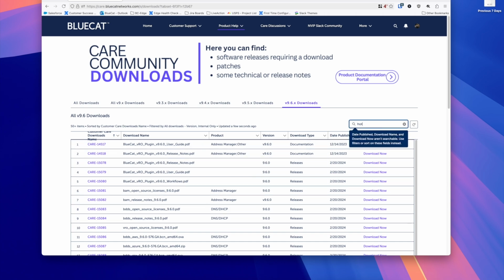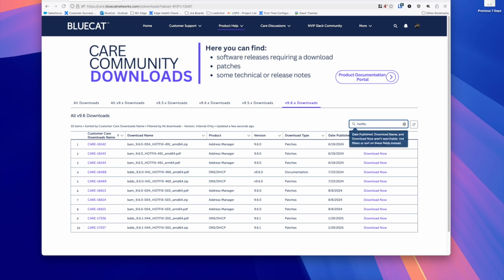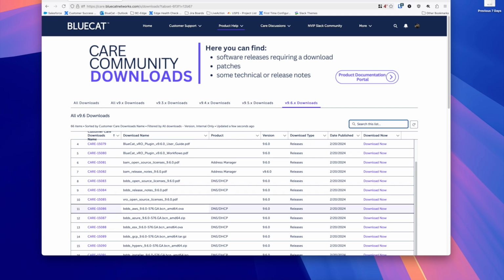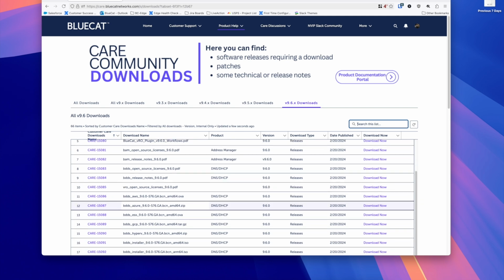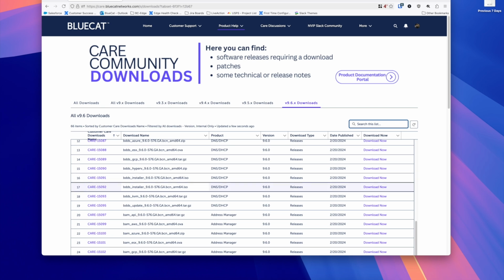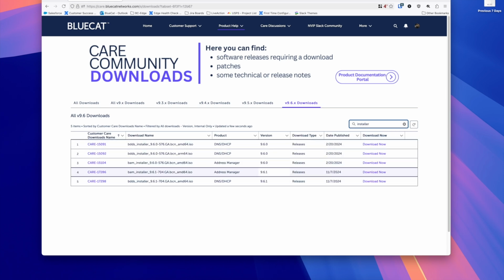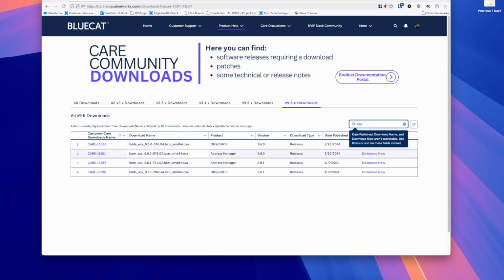But if I want to search for something like hotfix, as you can see, I can type that in here and I get the list of hotfixes that have been released for 9.6.0. You can also download the installer from here. If you go down, you can see the OVA for AWS, Azure zip files, BDDS installer for the ISOs. You can also type, for example, installer, and this will get you the ISOs, or I could search for a platform such as ESX and then find all the OVAs for the 9.6 release.